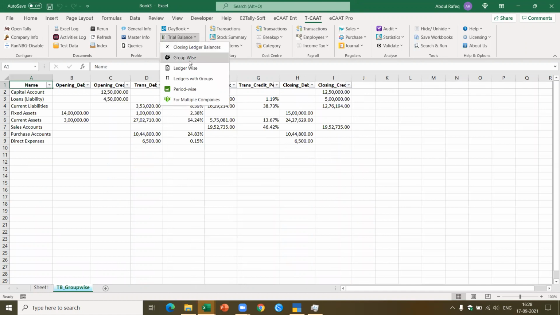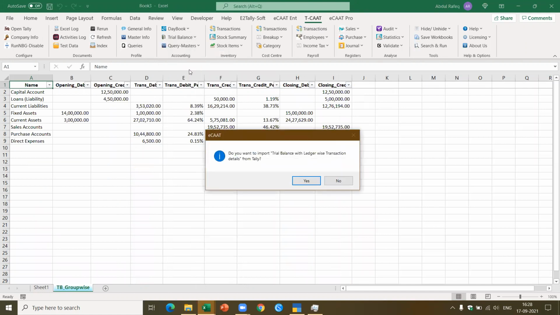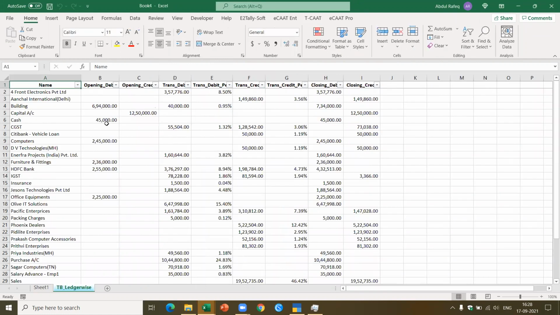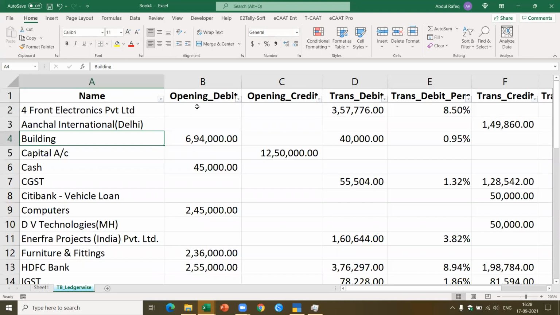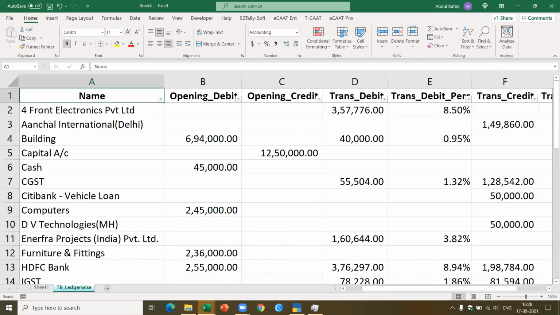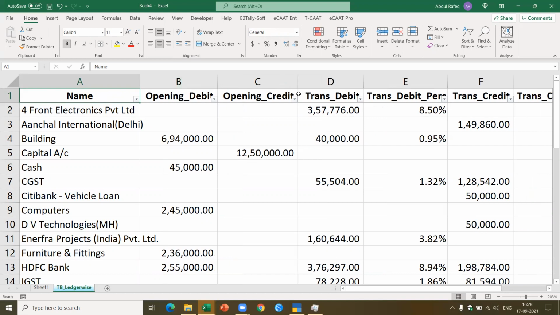When I click on the ledger wise trial balance, now this gives me the trial balance as per the ledgers. Now if you see here, now I got the opening debit, opening credit, transaction debit, transaction credit, and it also gives me the closing debit and closing credit. This is what is called the ledger wise. Okay, so this is what we get. We don't have the parent or the primary group here. Now let's say I want with the parent and primary group.